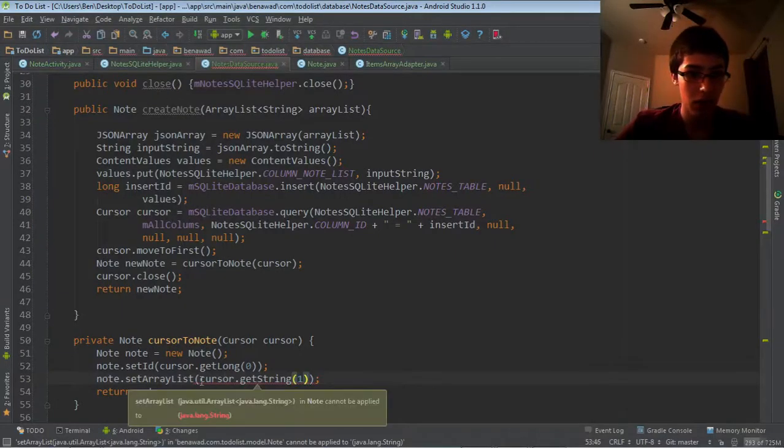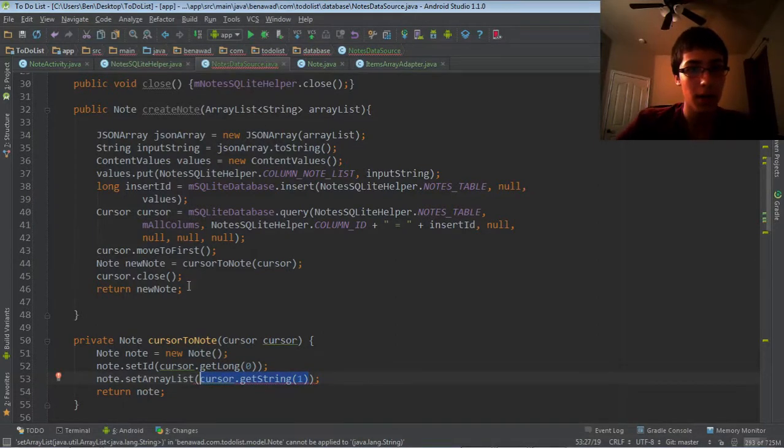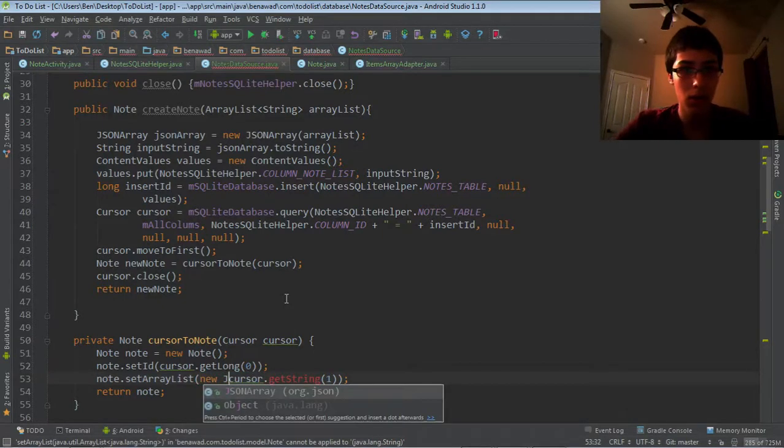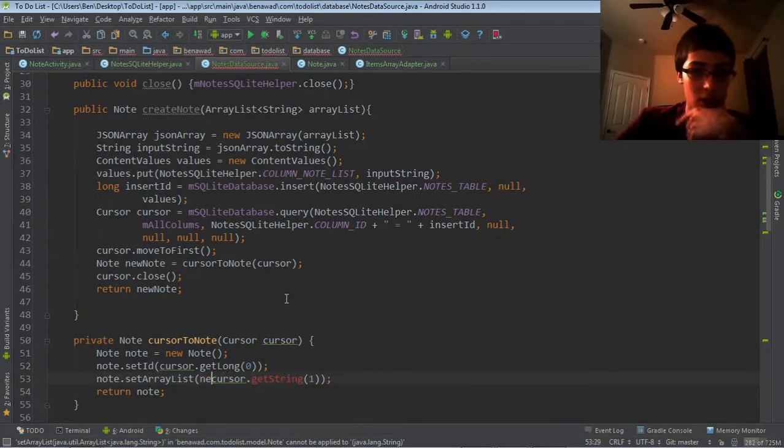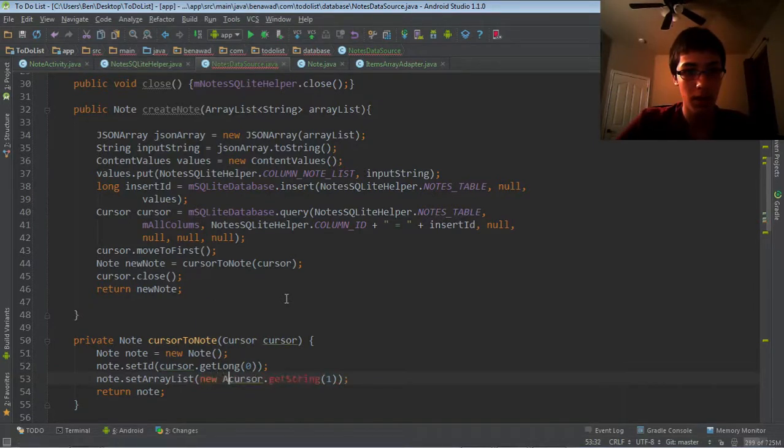And then this string, okay, so right now this is a JSON array, so we need to do new JSON. Okay, so we want to convert this back to an array list. So we're going to say new array list.